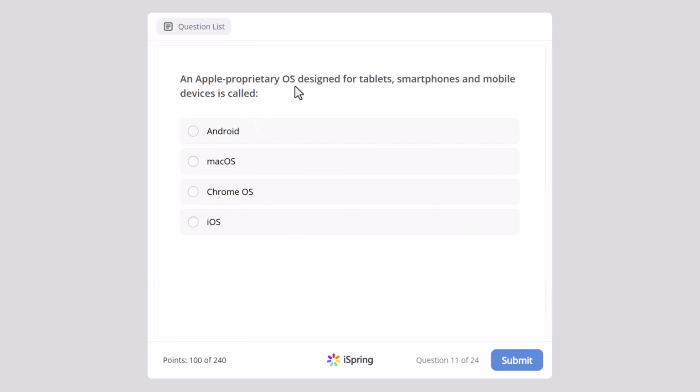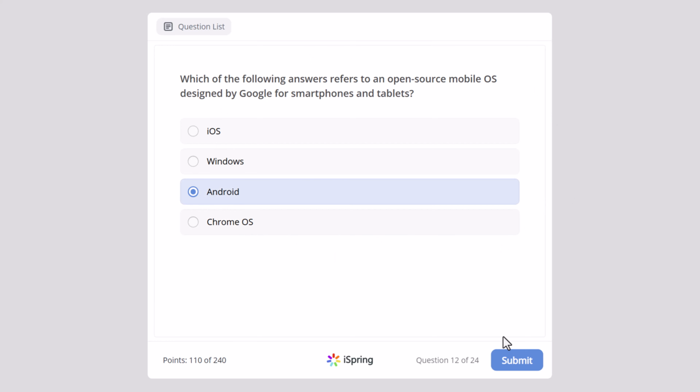An Apple proprietary operating system or OS designed for tablets, smartphones, and mobile devices is called Android, macOS, Chrome OS, or iOS. And here the correct answer is iOS. Which of the following answers refers to an open source mobile operating system designed by Google for smartphones and tablets? iOS, Windows, Android, or Chrome OS? And here the correct answer is Android.